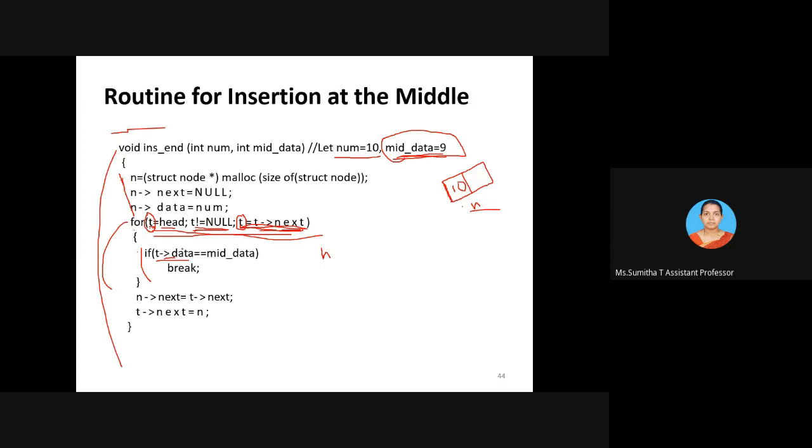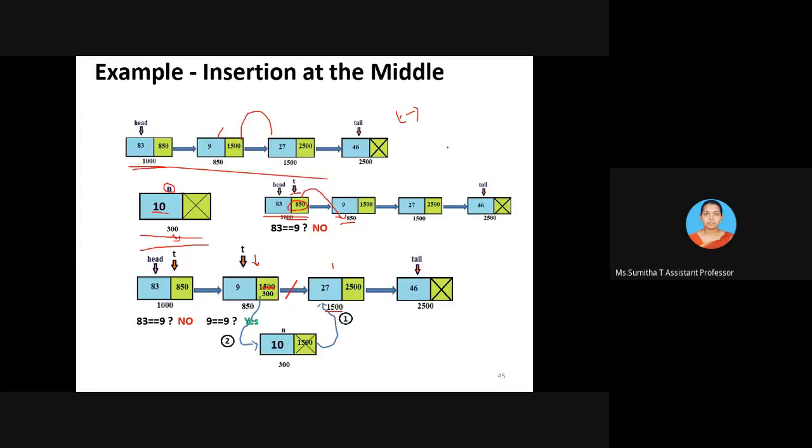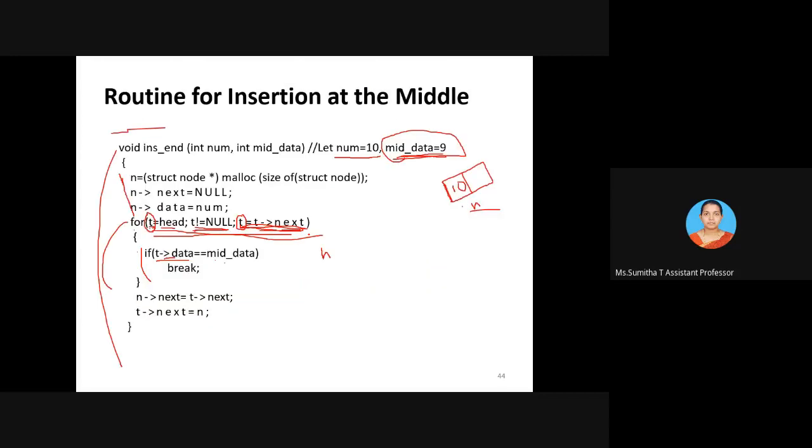Now I'm going to check whether 83 is equal to mid underscore data. What is the data here? That is 9. So I'm checking 83 is equal to 9. Is it true or not? No, it is not true. If it is true, I break here. Otherwise, the loop is executed again. Again it comes to the for loop.